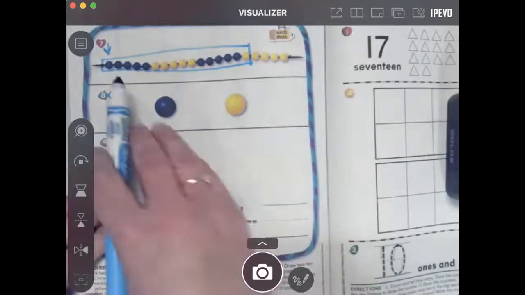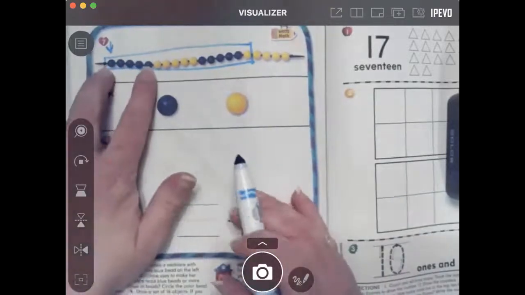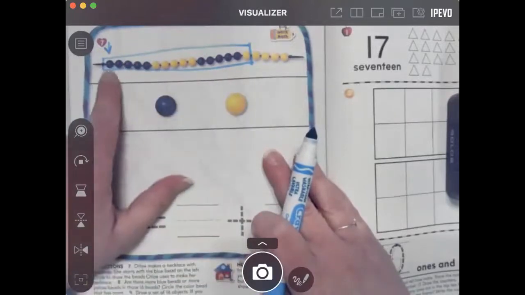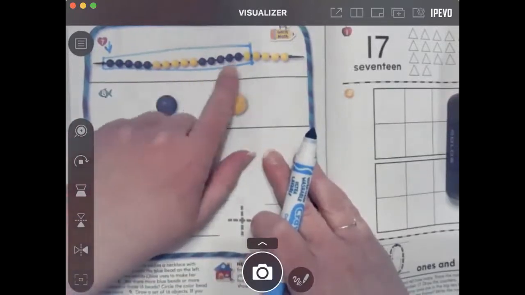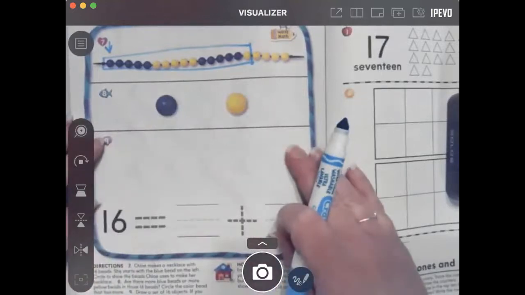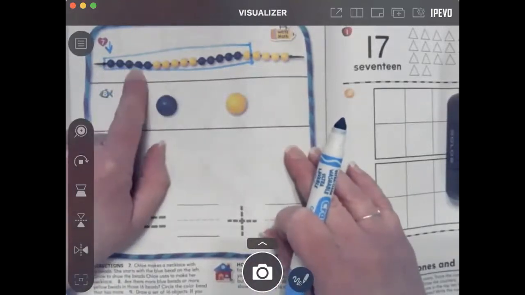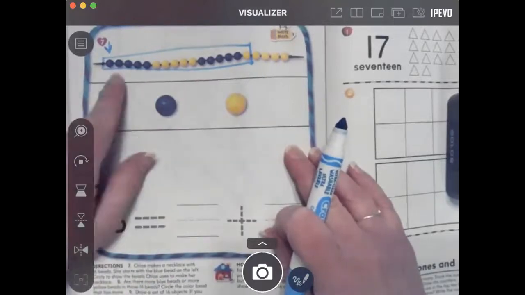Now, you can see right here that the blue and the yellow are in groups of 5. So there's 20 beads total. We have 5, 10, 15, 20. So we're going to count how many blue beads we have. If we're counting by 5s, we can do 5, 10, or we can count them all.